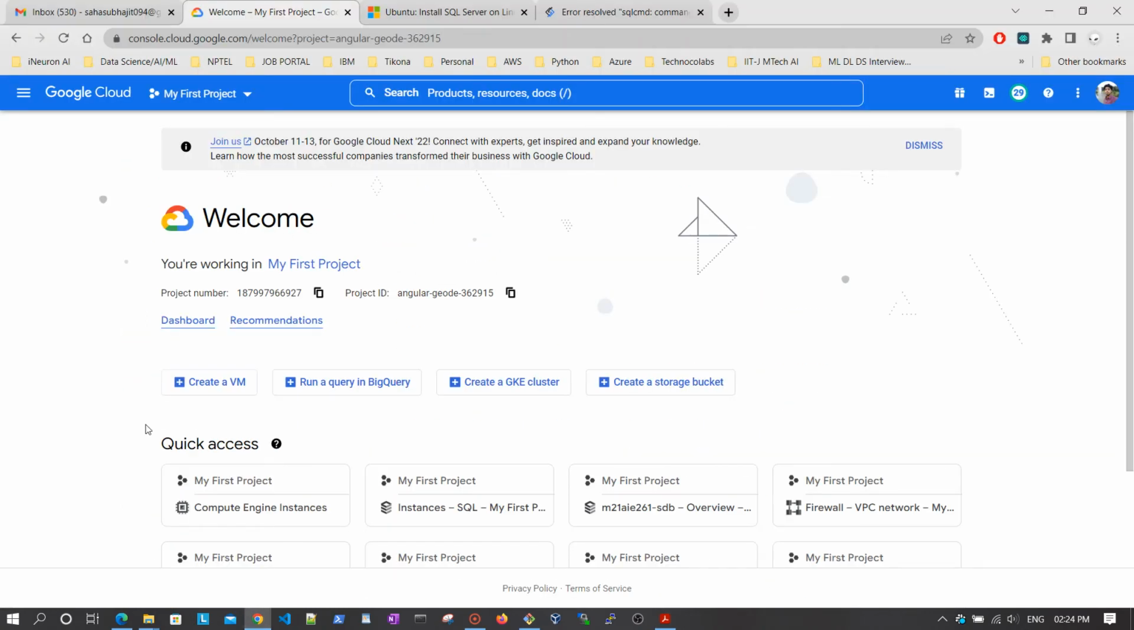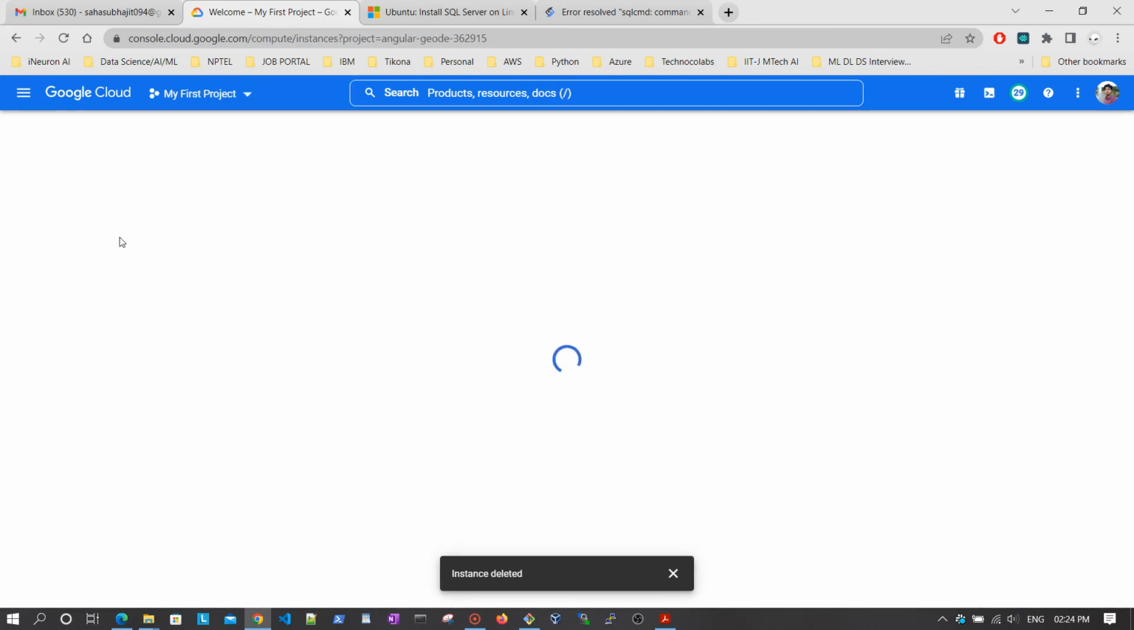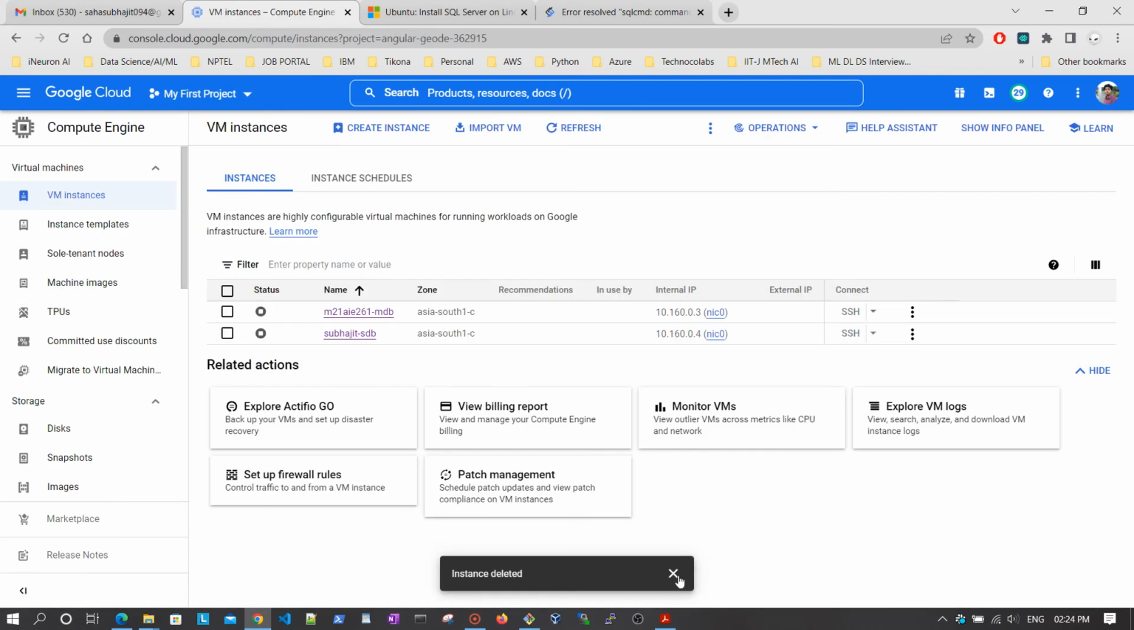I have already logged into the GCP console. Let's try to create a virtual machine with Ubuntu, and we need to install MS SQL Server on that Ubuntu operating system. So let's start. Go to Compute Engine and VM instances. Okay, let's try to create a new instance from here.